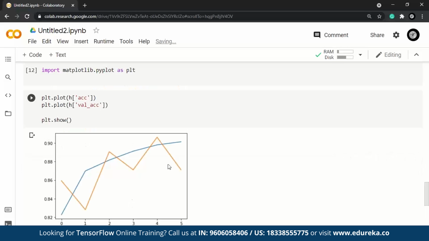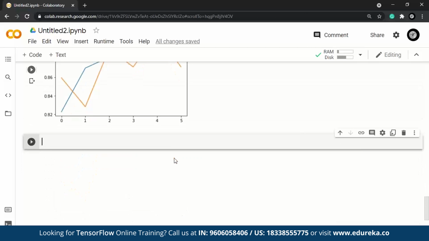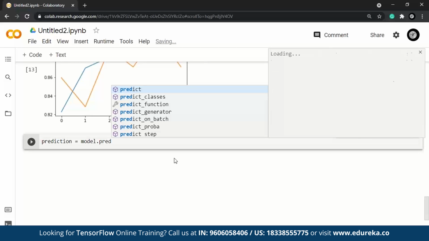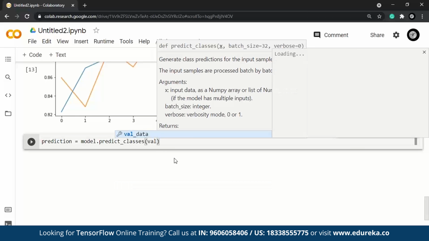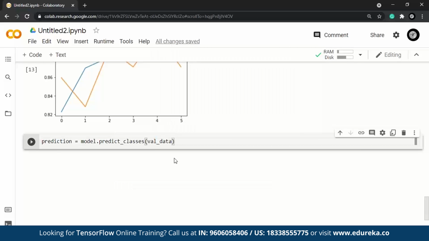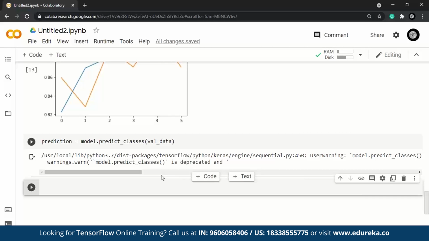So now what we're going to do is perform some predictions. So let's give prediction, and then model.predict, and we are going to do predict classes, and then we'll give here validation data. And let me execute this as of now. So now what this classes does is, we all know we have 10 classes here. It can be like shirt, pant, or whatever it is.